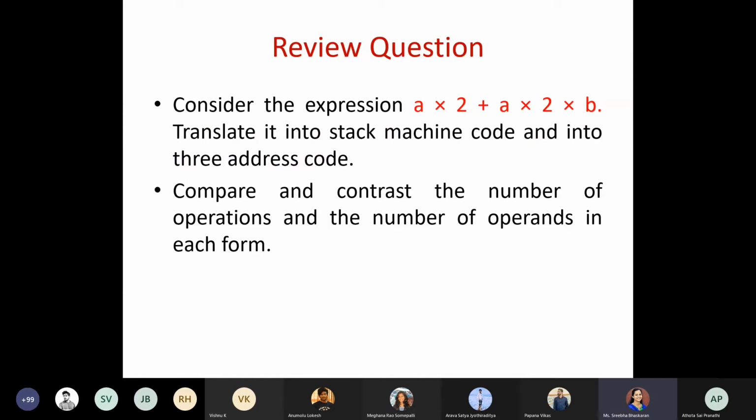Okay. So we just explained the concept of this linear intermediate representation by using a simple expression. You can even try it out using this expression, that is, a multiplied by 2 plus a multiplied by 2 multiplied by b. This example we have already discussed for the graphical one, if you remember. So the same thing, you can just try it out for the linear intermediate representation also.